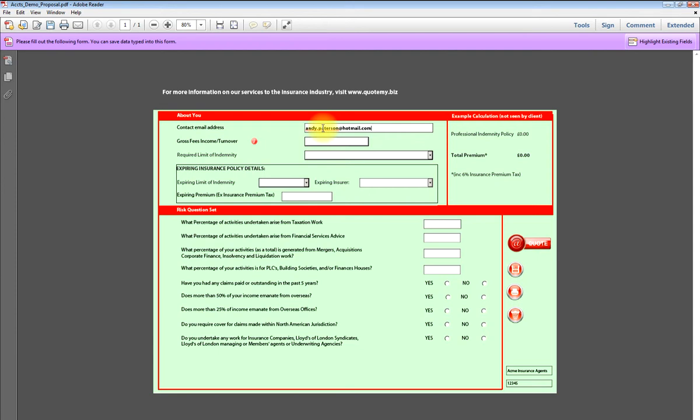Actually, if I didn't put a correct email address in there, i.e. it wasn't someone@somewhere.com or .co.uk or other, it would bounce out and tell me that I've incorrectly entered the email address. I can demonstrate that, but there are so many validators on the application, I don't think we'll have time today to go through each and every validation requirement.